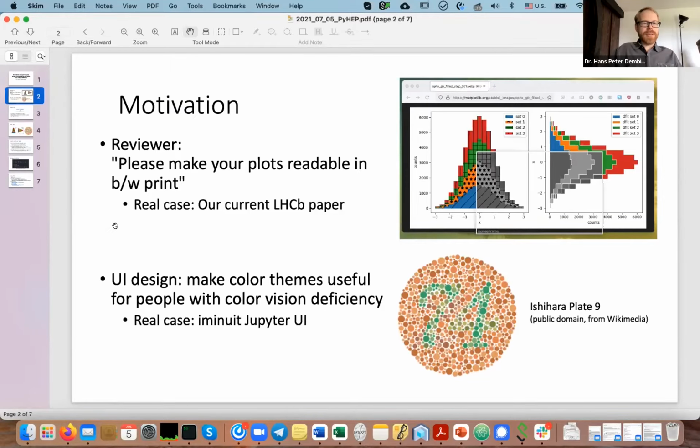Why did I make this? So reviewers were asking us, please make your plots visible in black and white print. Maybe you know this. So this was in our current HCB paper that we are about to publish, and I wanted to have a quick way of doing that.